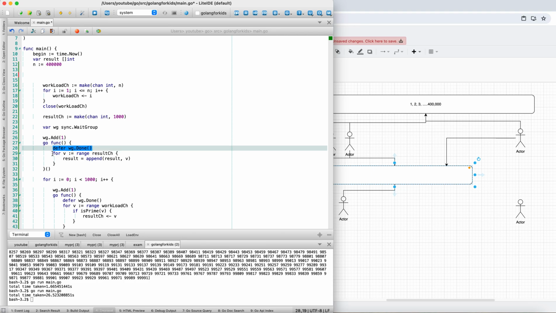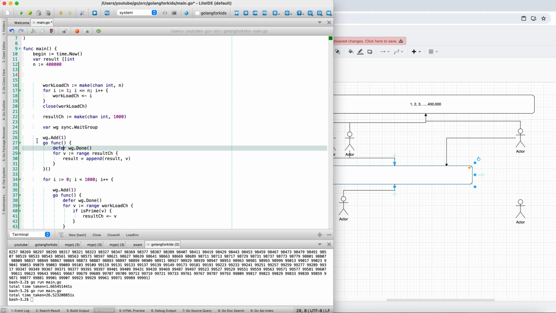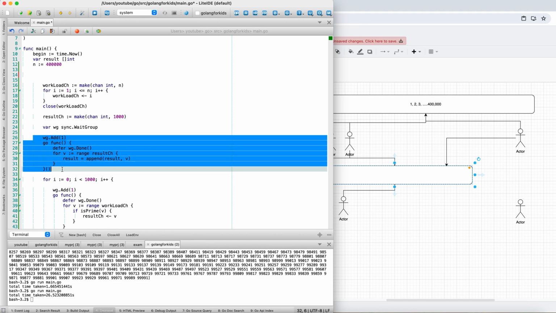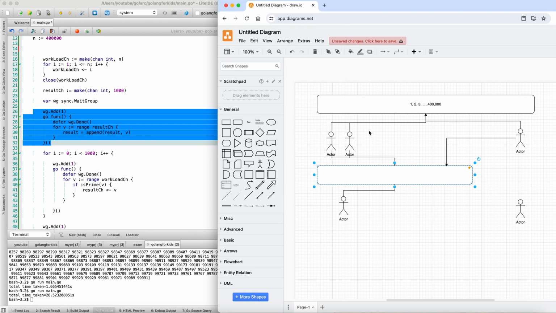So sometimes defer will run at the end. Once this for loop is done, it will come out and it will say okay, I'm done. So this is another goroutine. Now the next thing is I'm going to create these 1000 goroutines.